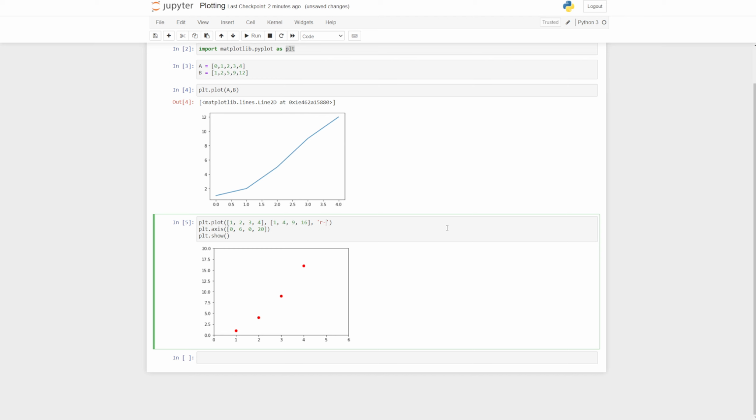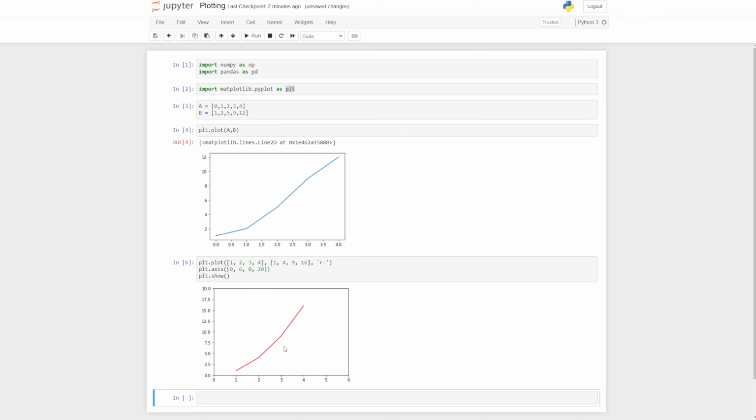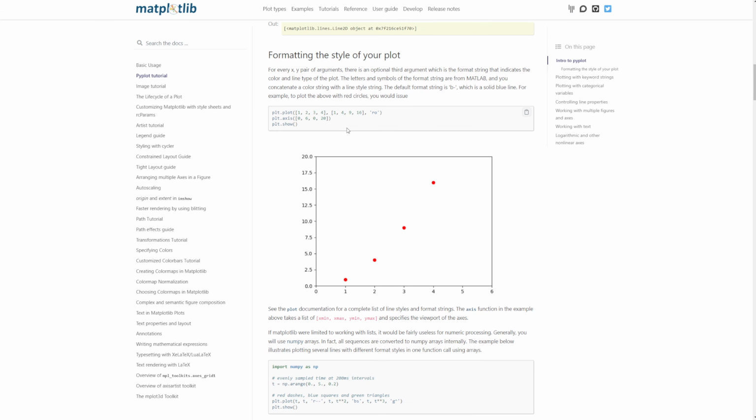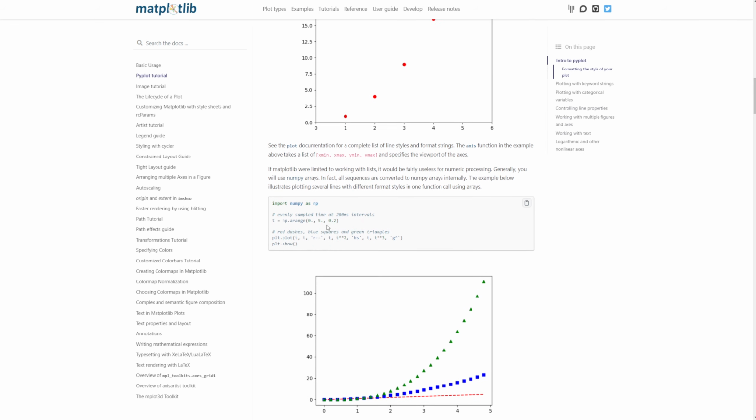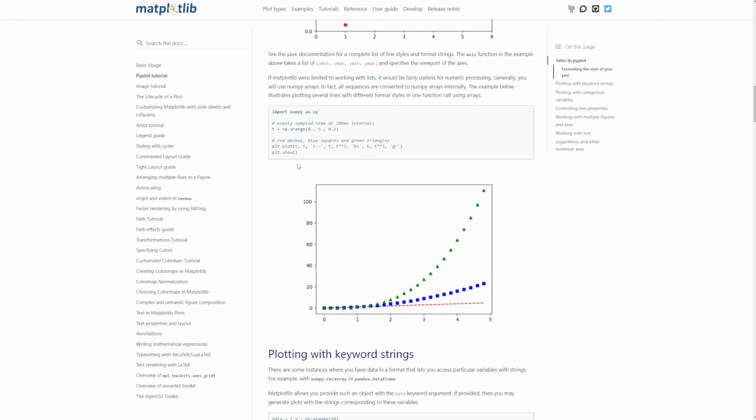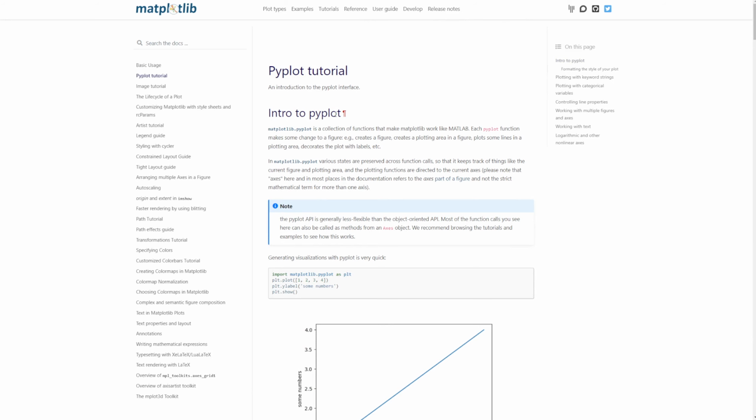If we change it to a minus, then it would be a red dash, so then we get the dashed line. If we put in a star here, then we get stars. So there are many ways of marking these dots as well. But this is the way we use this so-called pyplot API towards Matplotlib.